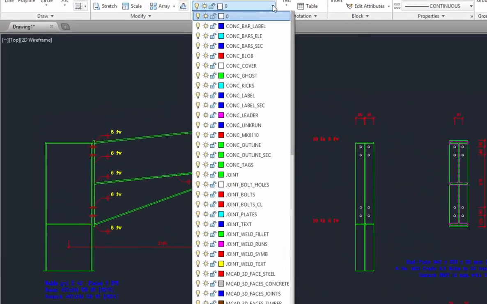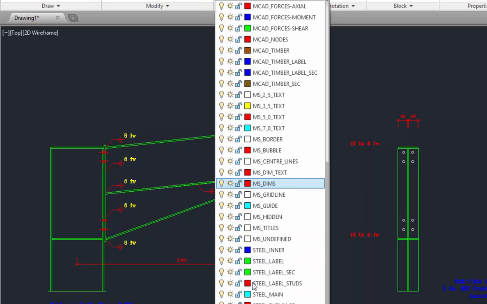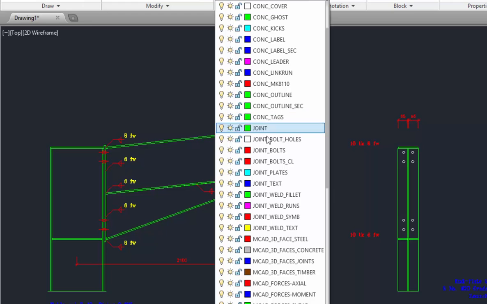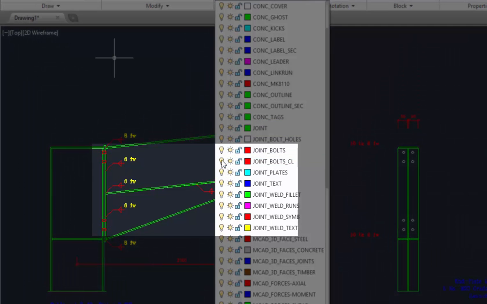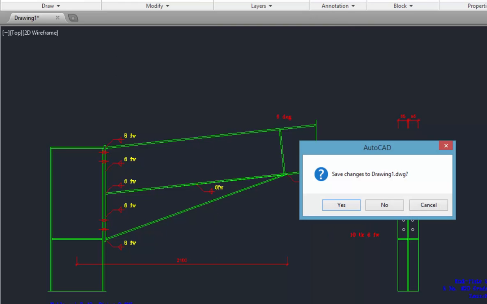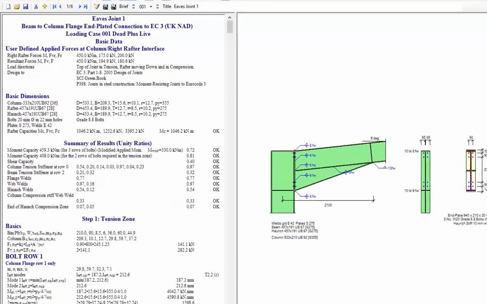If I go home and look at my layers, I can see that I can ask for different layers to be turned off. My joints layers, so I have joints, bolt center lines. So if I wanted to take out the bolt center lines, they've now disappeared. I'm back in again. So we have full access to sending our data straight out to AutoCAD as well. So we'll just not save that, no.